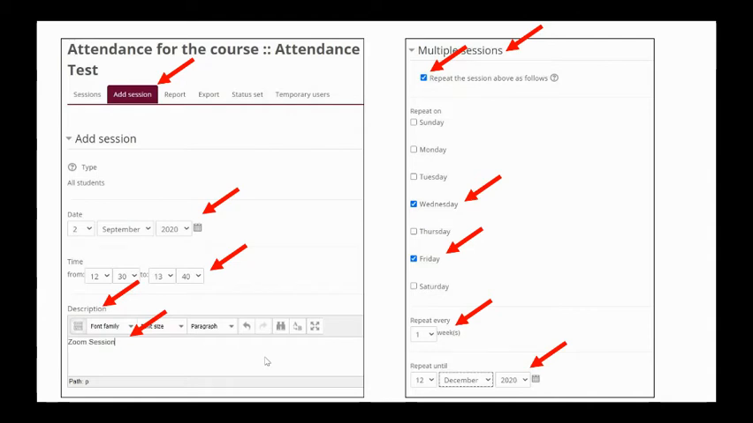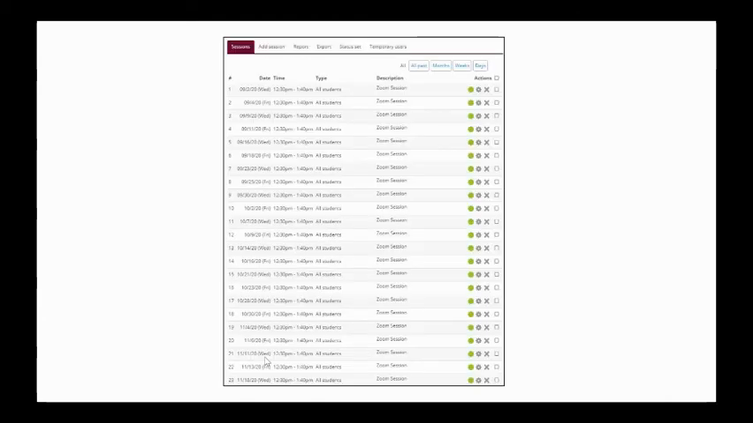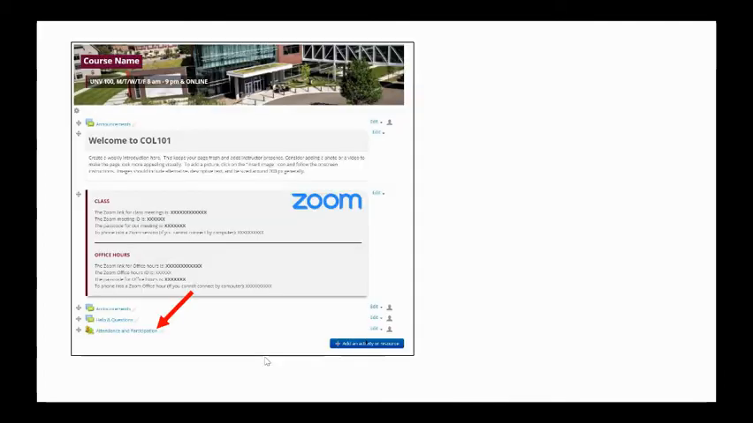Note, if your meeting schedule is irregular, you may need to add sessions individually. Click Add. You should now see all of the class sessions. If you need to delete a session, you can click the X to the right.